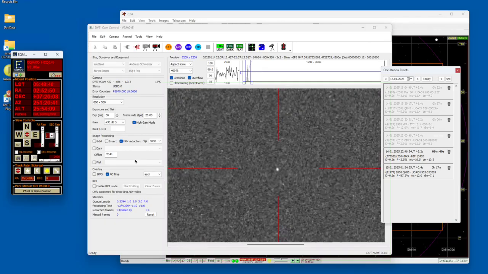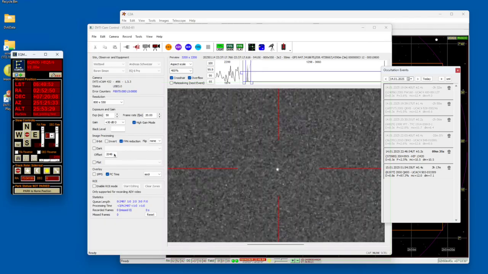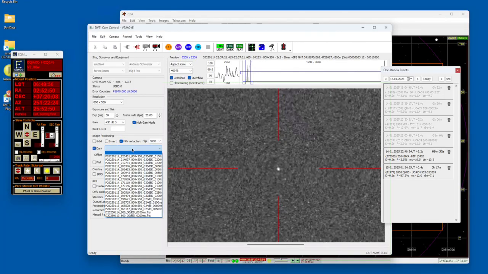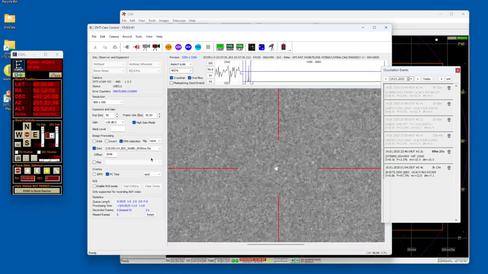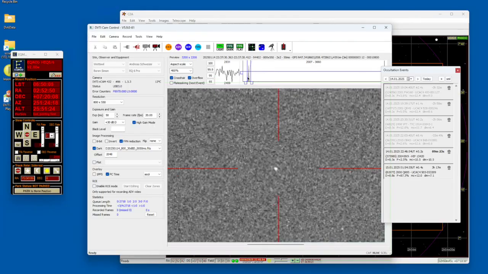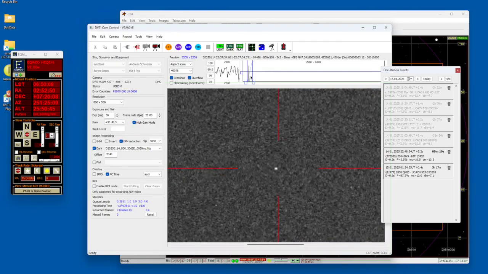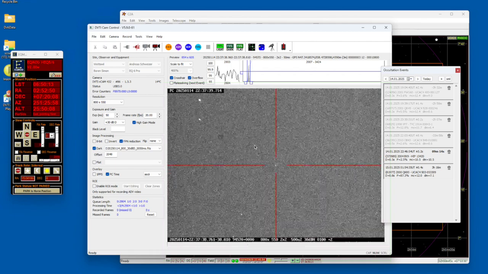And another thing we can do to improve the image quality is to switch on a dark frame. I have some pre-recorded dark frames here, 50 milliseconds to remove the hot pixels. Okay, let's zoom out. Good.